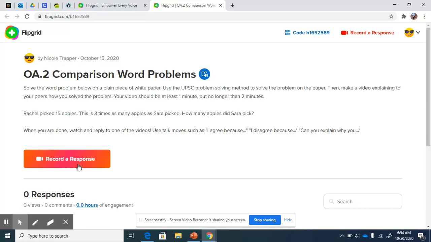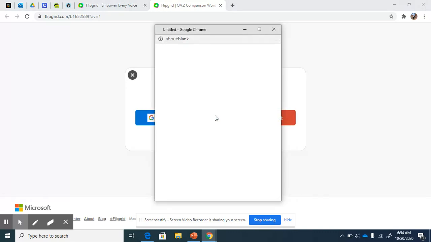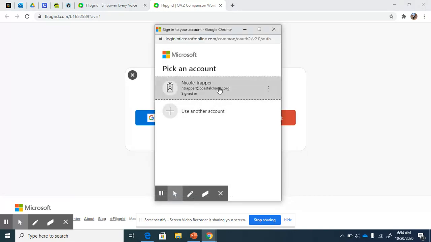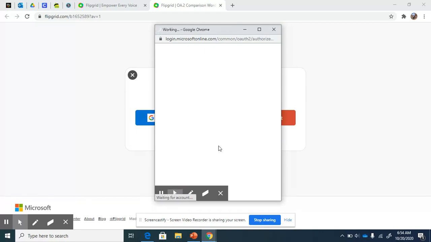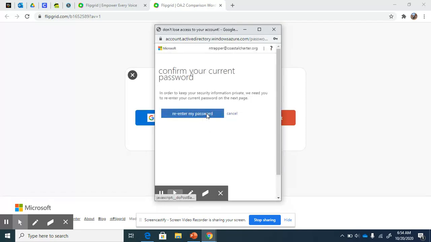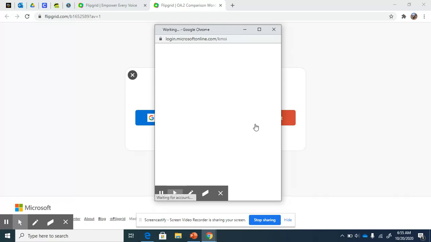So I've done that previously, so now I'm going to click on record a response and show you an exact example of how to do this problem. So I'm going to click on record a response, and then I'm going to join with Microsoft because we have Microsoft emails, and click to remember me. So since we have Microsoft emails, I'll be able to pick my account, click next. I'll have to re-enter my password because Microsoft makes us do this a lot lately. And I'll just click sign in. Don't show again. Yes.